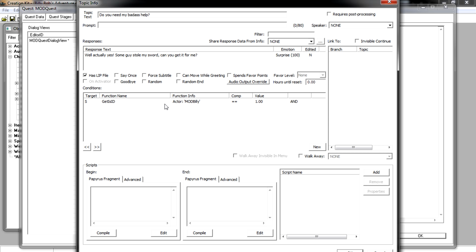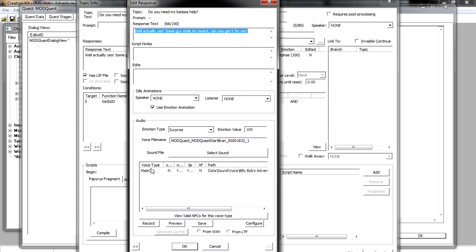This basically says if the actor is not Billy Bob, then they can't say it. So this makes it so only Billy Bob can say this line, which is good because we don't want every NPC in the game to be able to say this. Now once you've done that, if we go back up into the response and open it up again, as you can see now we only have one voice type, and that's the voice type that we gave to Billy when we were creating them. So yeah, it's quite useful to have the condition of the NPC.